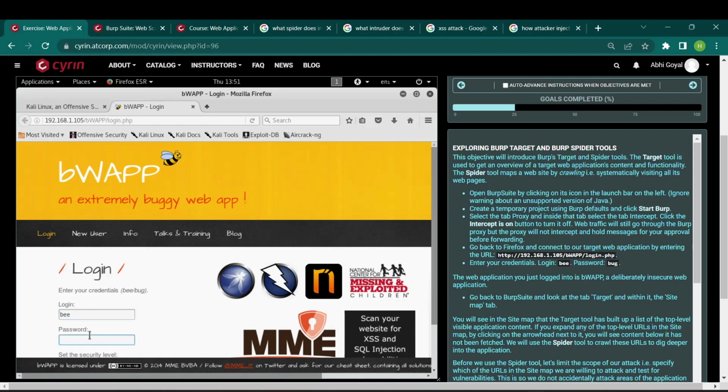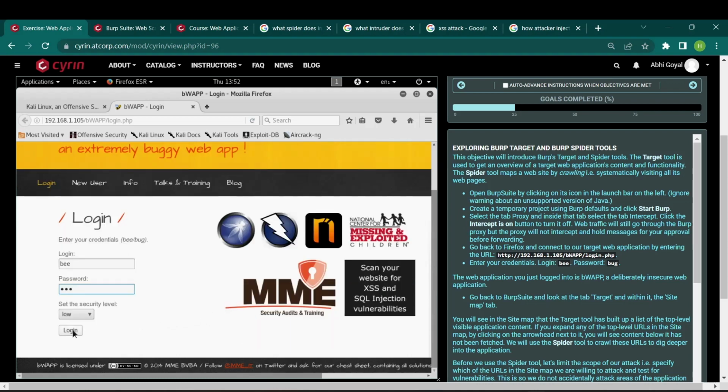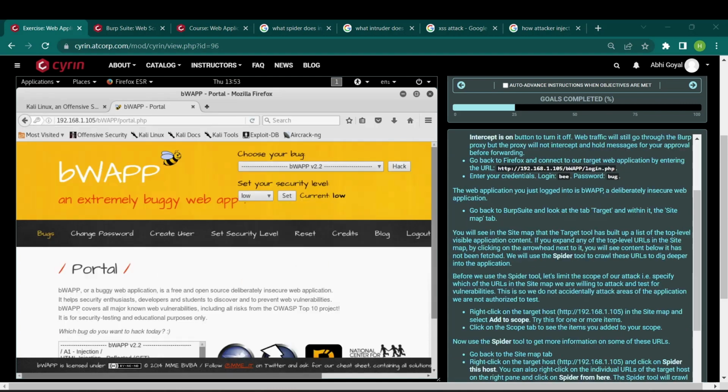Now if we don't turn off the intercept, then this page will not be loaded until we have forwarded it from Burp Suite. But we have turned off the intercept, so there is no need to forward each time. The login and password I am entering, bee and bug, can be seen by Burp Suite, as it is still acting as a web proxy but will not be intercepting. So we will click on login. Now we will go to our Burp Suite and to the target tab.